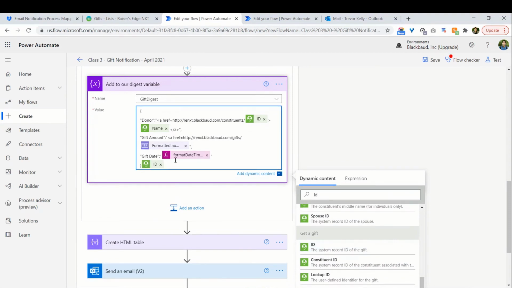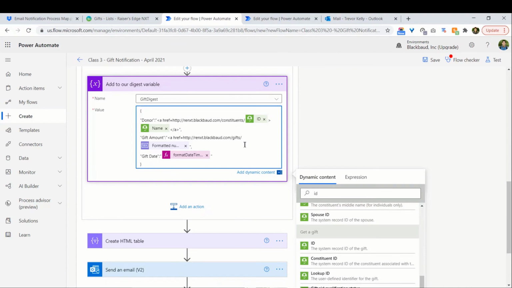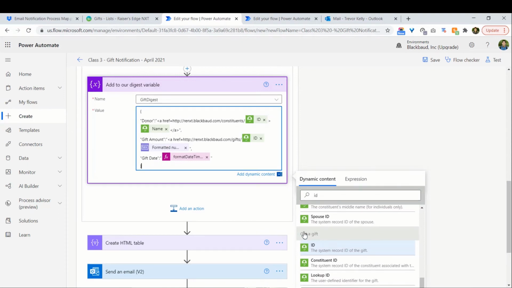And unfortunately, it didn't put it in the right place. So let me close that because I put it at the end of my URL. Power Automate likes to put things in random places. Let me close that and make sure my cursor's in the right place. I want my cursor to be right here after that slash in the URL. And let me click on the ID again under dynamic content.